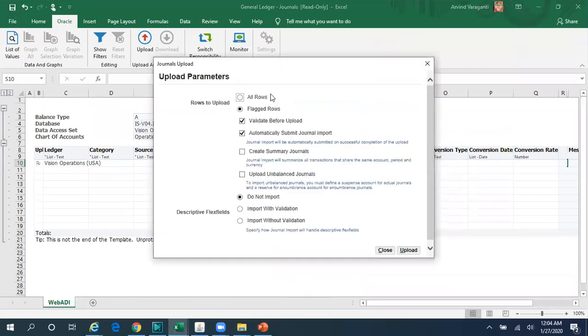If you click on upload, there's an option called all rows and flagged rows. So this is the flag. What has happened is he selected this flagged rows option, and for some reason, for some of the rows this flag is not there. That means the system uploaded only the journal lines which are flagged, not the other journal lines. After that, we educated the user that whenever they upload the WebADI template, irrespective of whether the lines are flagged or not, always use the all rows option instead of flagged rows.